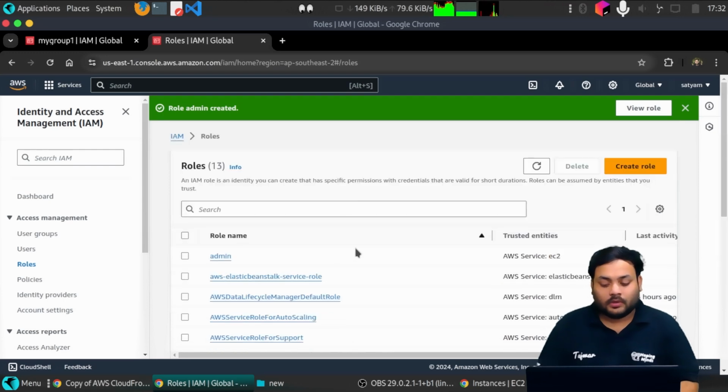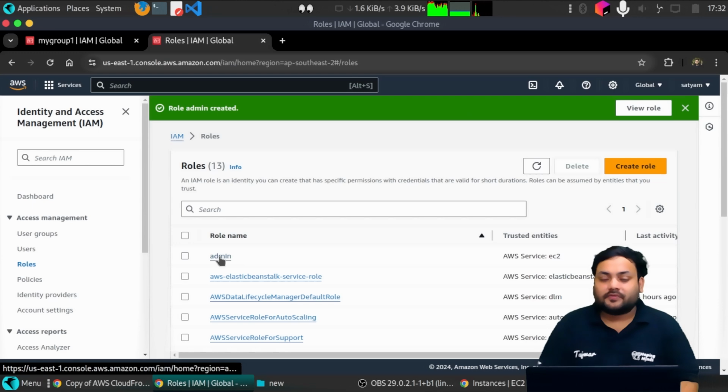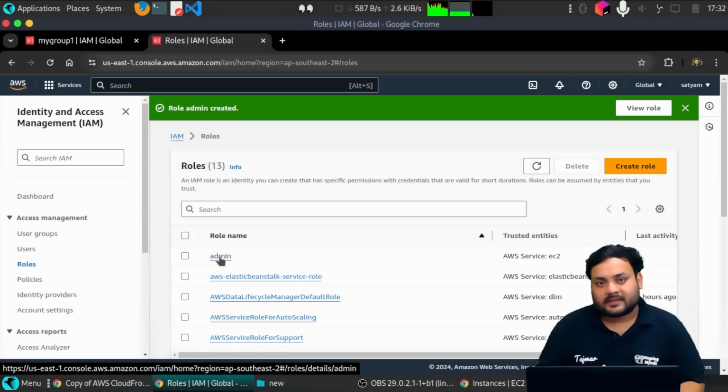Okay, so now as you can see, we have one role, and the name of this role is admin. Apart from that we have other roles as well, but we have created our custom admin role, and this role has administrator access. This role can work for EC2 instances. This admin can launch or configure EC2 instances on our behalf, because this role has administrator access. So I hope you guys have understood IAM users, IAM groups, and IAM roles.